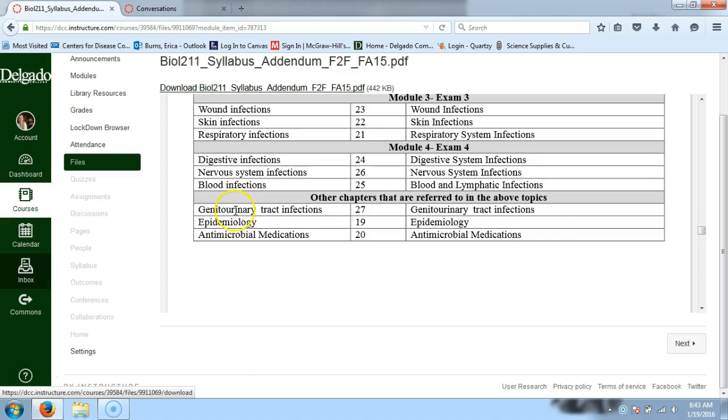And then you'll see there's some other chapters that I'm going to tell you to refer to, but I'm not going to lecture directly on. I'm going to mention them, and some of that information I'm not going to hold you to for testing purposes, because I don't want you guys memorizing a whole bunch of stuff you could look up in a book, right?